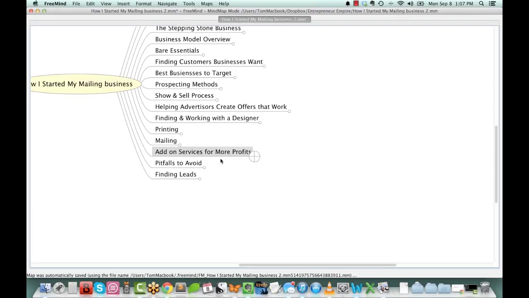Any questions about any add-on services? We got a question from Cameron. How many locations do you include on one card? Well, I guess, do you mean like areas? Like how many areas do you mail?